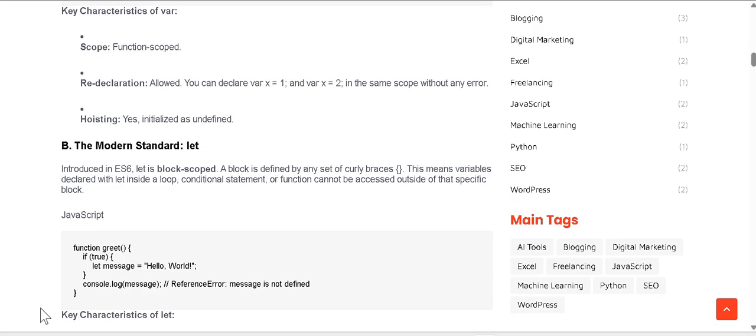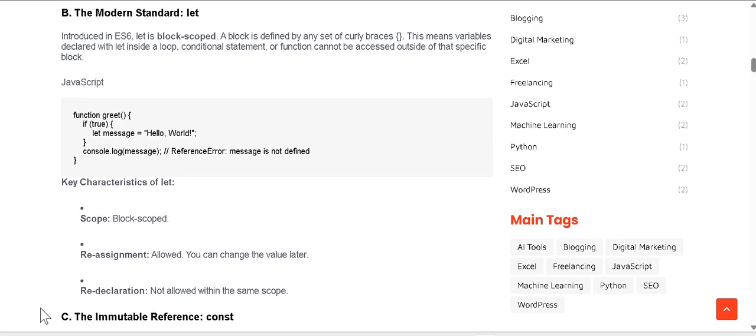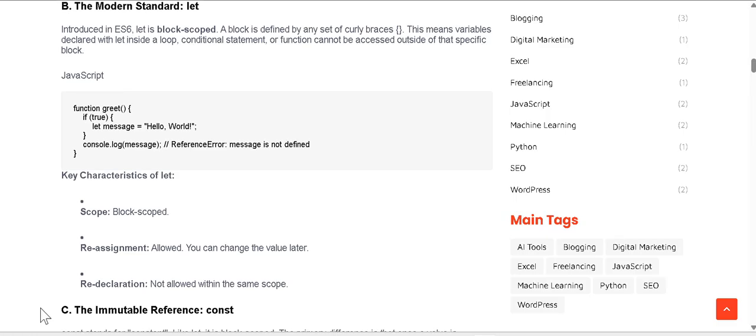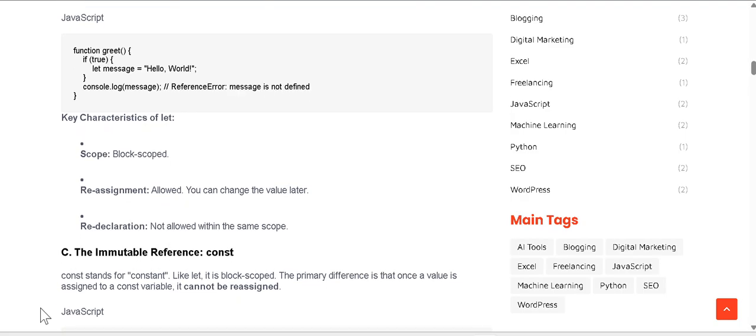Introduced in ES6, let is block scoped. A block is defined by any set of curly braces. This means variables declared with let inside a loop, conditional statement, or function cannot be accessed outside of that specific block. Key characteristics of let: Scope, block scoped. Reassignment, allowed. You can change the value later. Redeclaration, not allowed within the same scope.